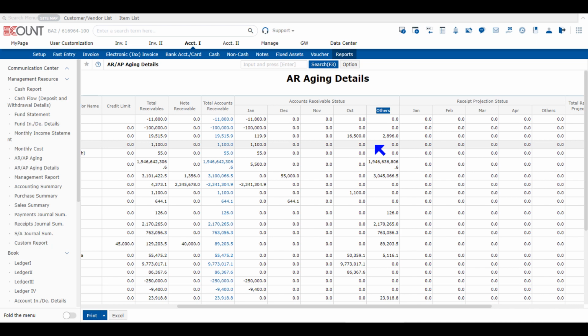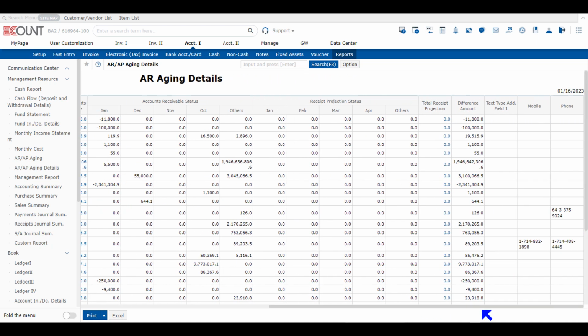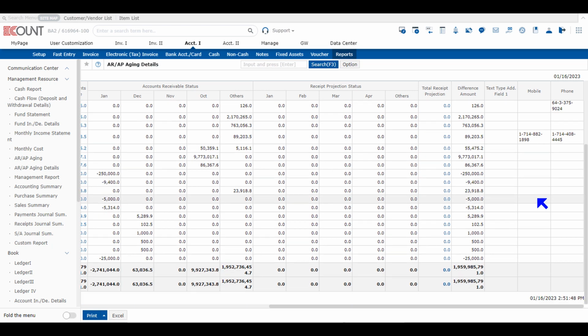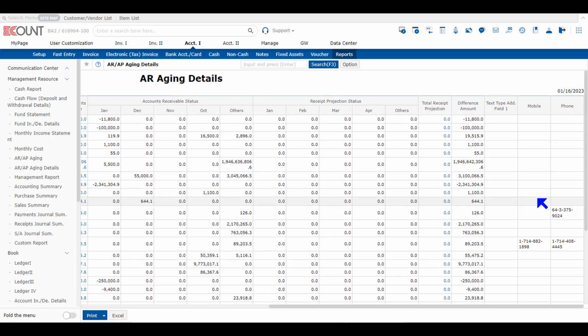And in the extreme right side, you can see the telephone number of each customer. If a customer's receivable has aged for too long, or if a customer has too much receivable amount, you can verify the details by calling the customer with the displayed phone number.